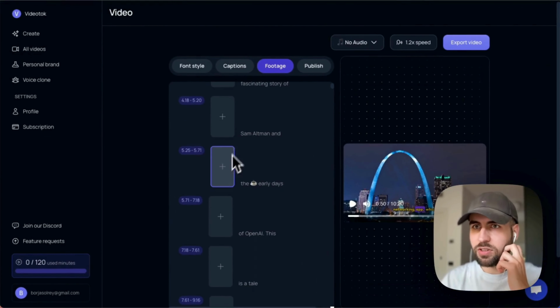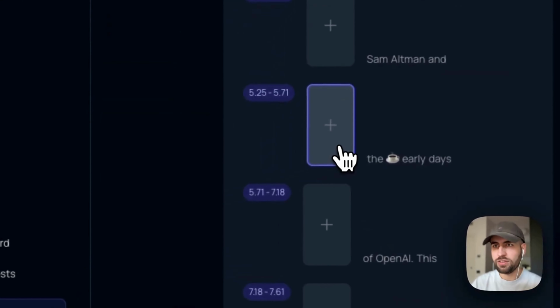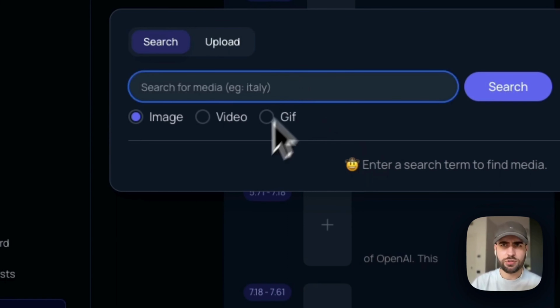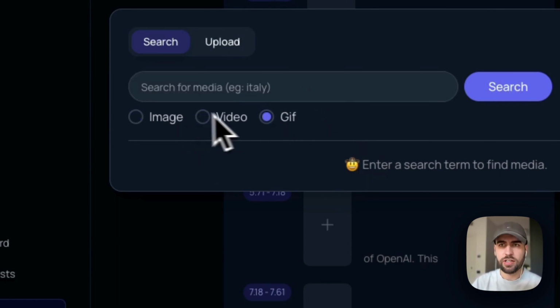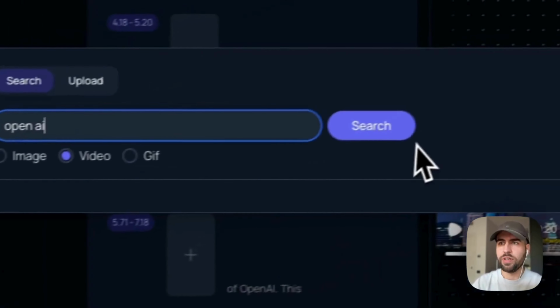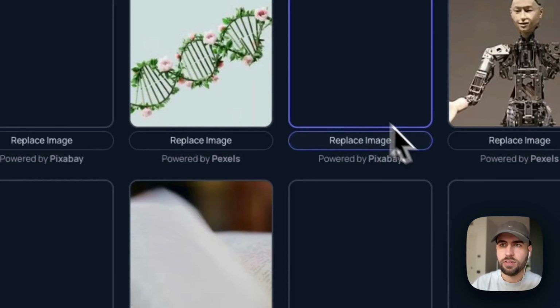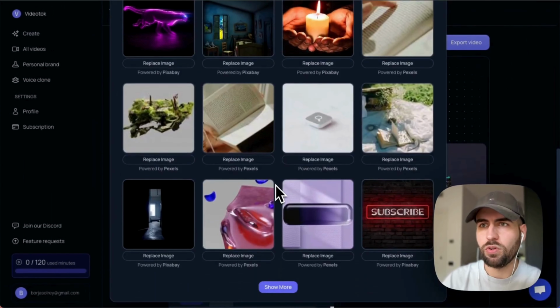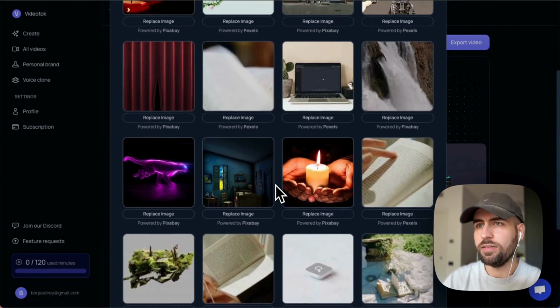And let's say, for example, that at the second 5, when it says the early days, I want to add another caption. So I just press here on the plus, and then we have this search bar for images, videos, and GIFs. So for example, here I'm going to look for OpenAI on the second 5. And here we get different kinds of videos for OpenAI, and we can add them.